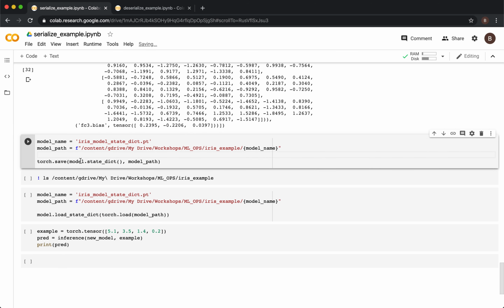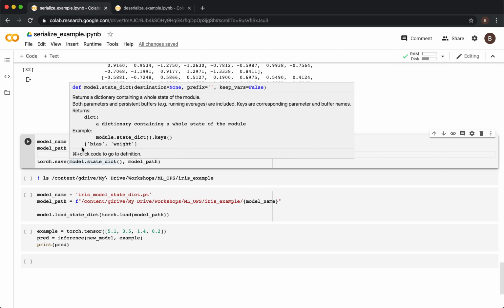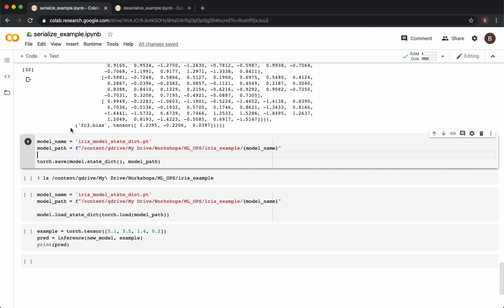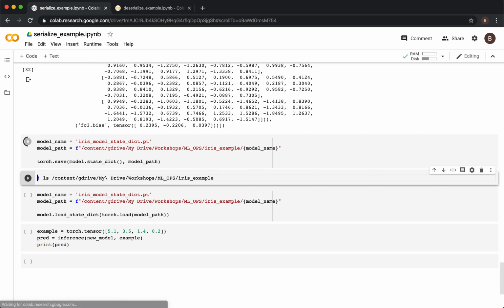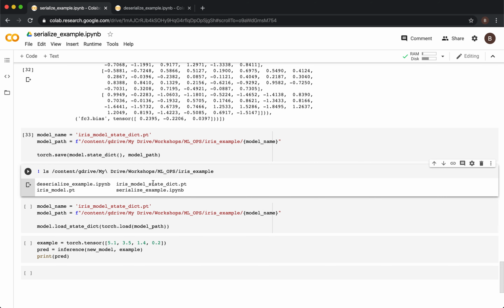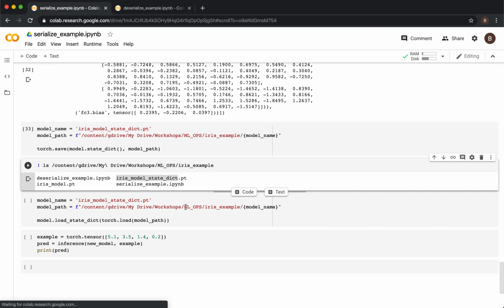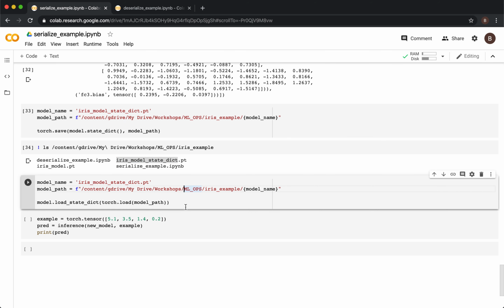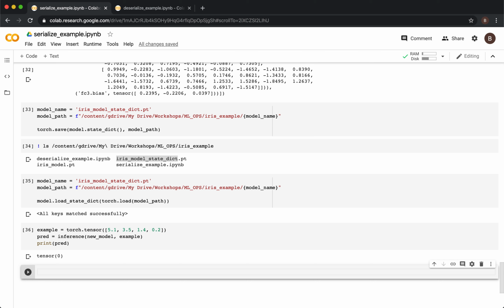So just like above, we're going to call torch.save, but this time we're going to call it on model.state_dict, and we're going to name it iris_model_state_dict. And if we run an ls, we can see we have our iris_model and our state dictionary as well. Loading this state dictionary back into a model is as easy as calling model.load_state_dict. So not model.load this time, load_state_dict. And we can see it predicted the same values.